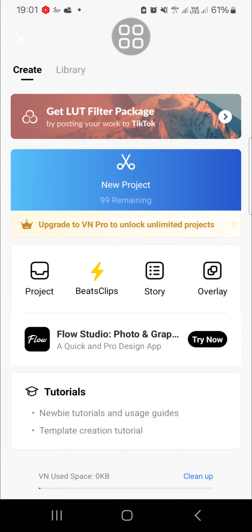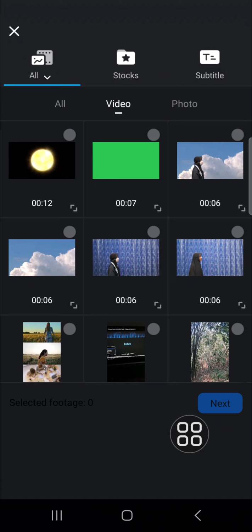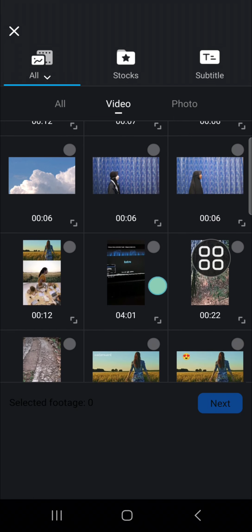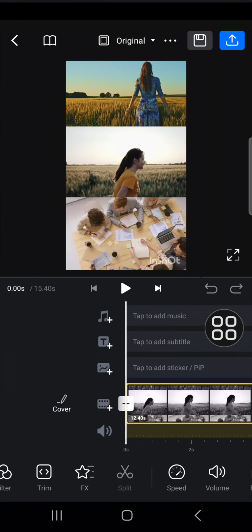Here I have opened my VN Video Editor, and first of all, I'm going to create a new project and select the video-based option. Here I'm just going to use my video collage. You can use photo or video to create the scrolling video effect. I'm going to add this collage to my project.